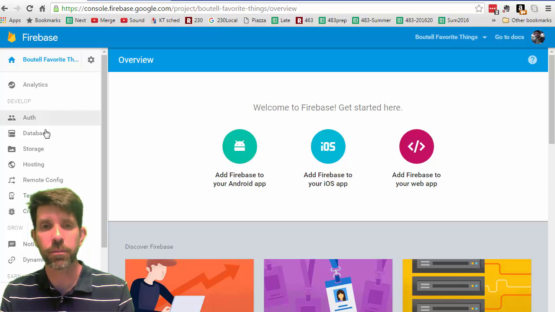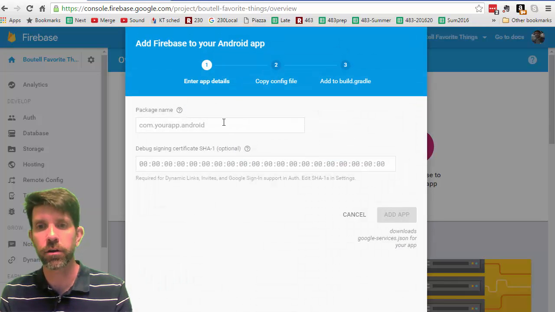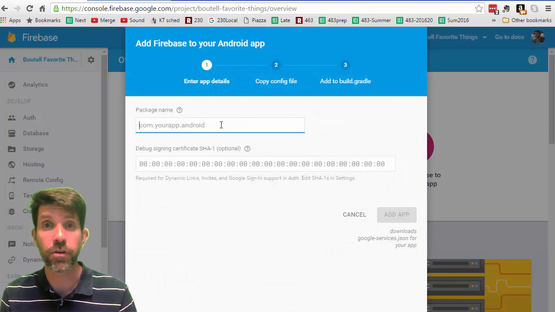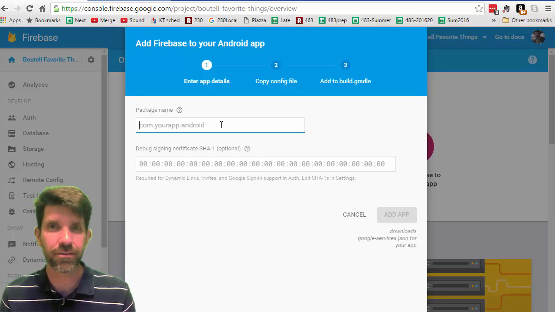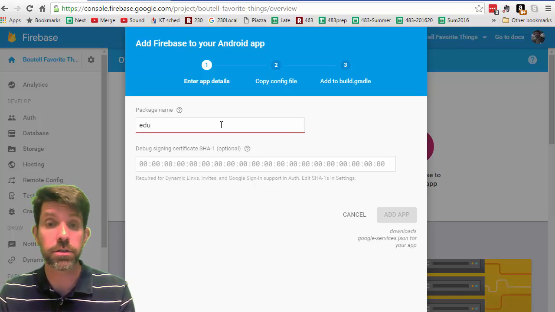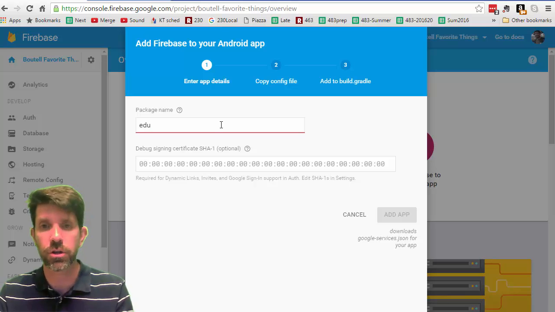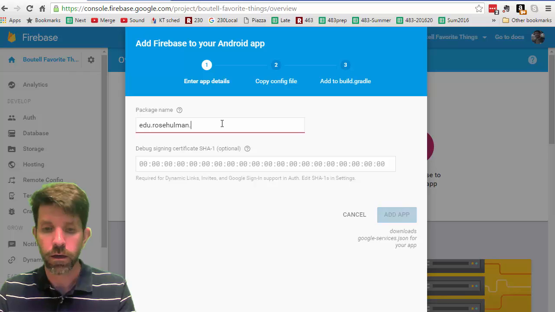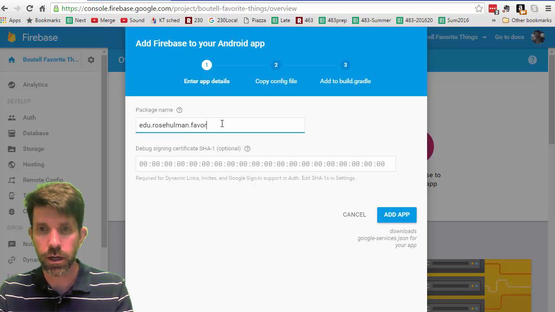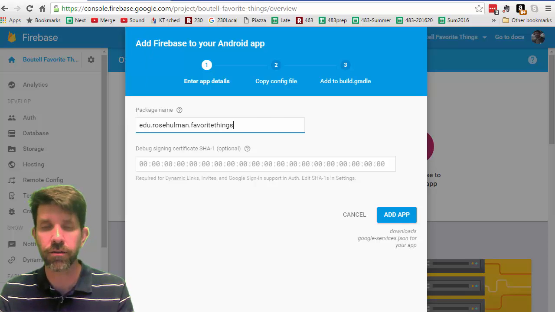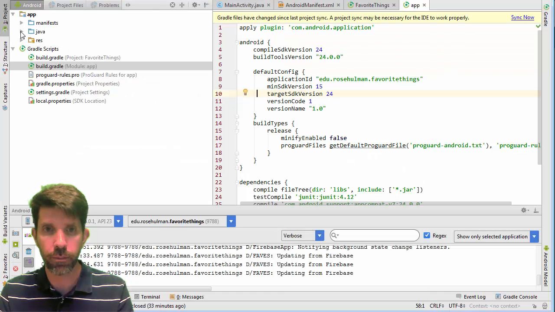The actual setup, if I want to add it to my app, is just I'm going to follow this guy right here, and it needs a couple of things. So first of all, it needs your package name, and really that's all it needs until you start to get into more advanced authentication. So edu.rosehallman, and then we call this favorite things, right? And that should match what we have in our app, right?